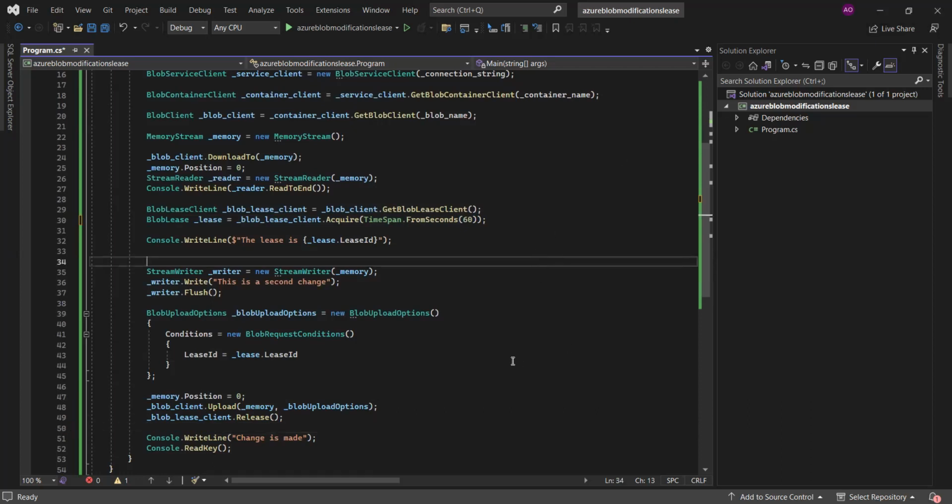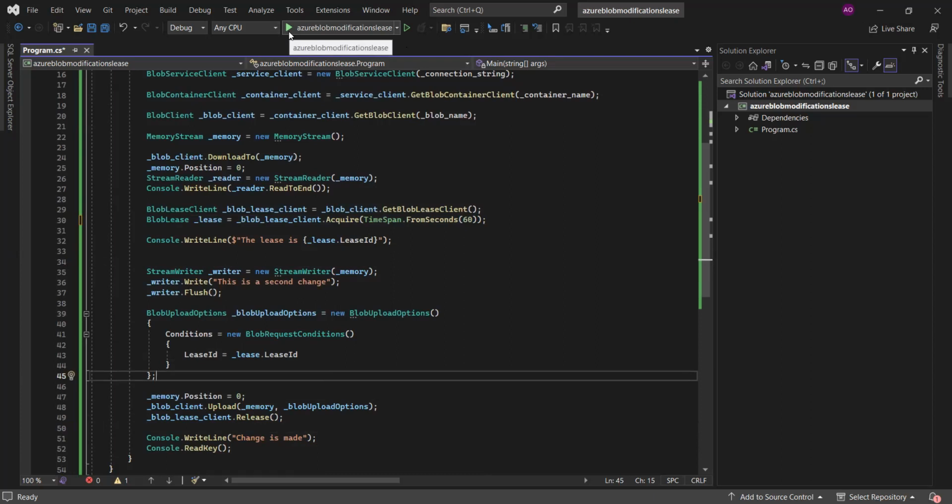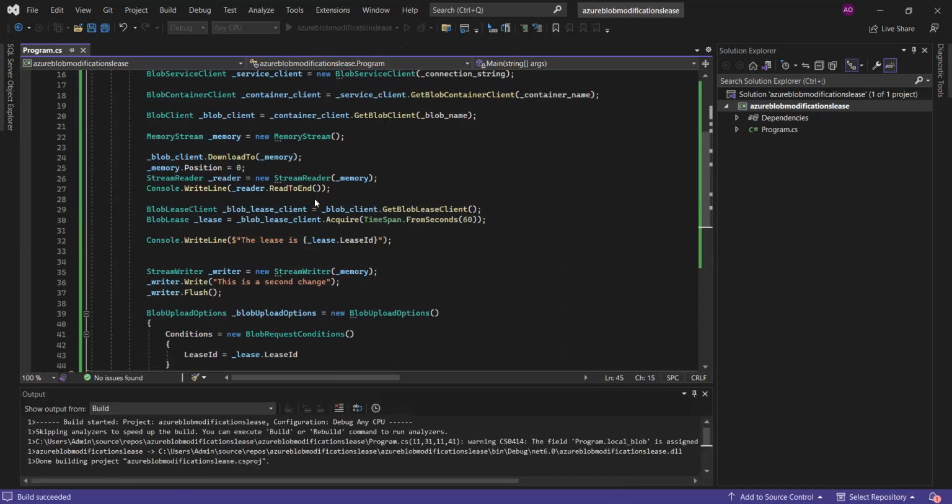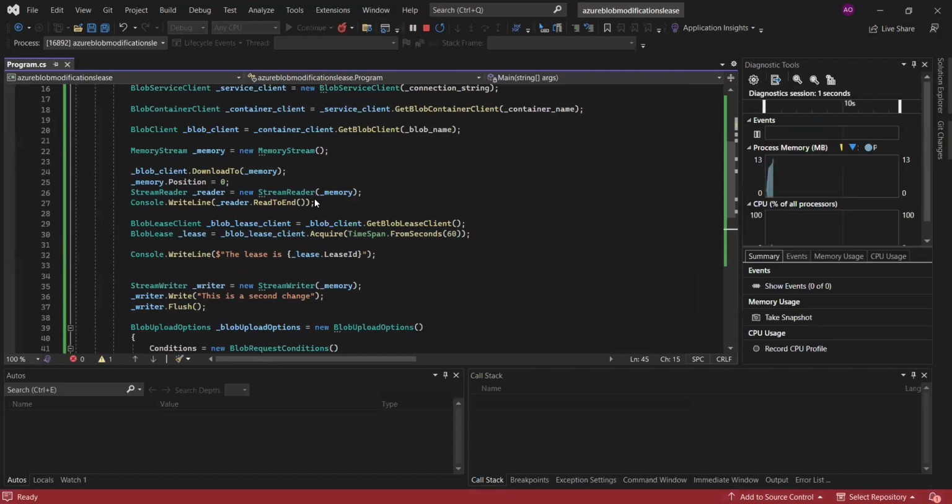So I'll be running this program and let's see if our changes will be reflected. All my code will be in the official GitHub repo that we are going to be using. Yeah, so we have our Lease ID.